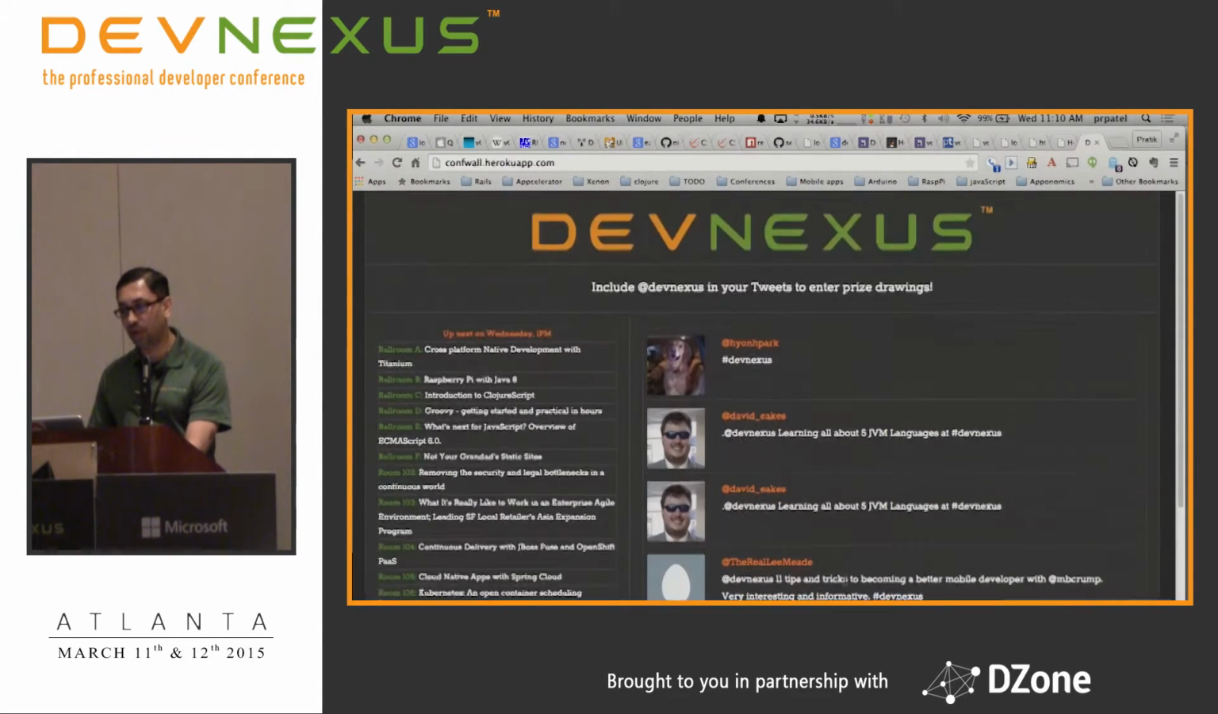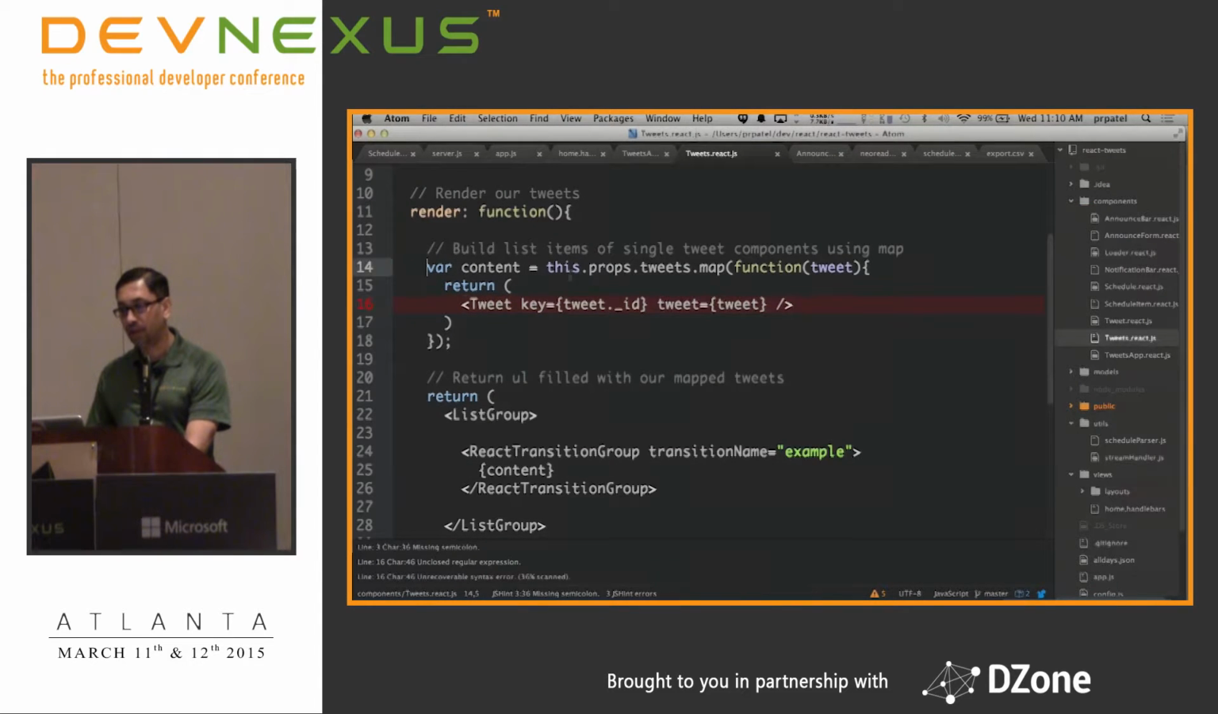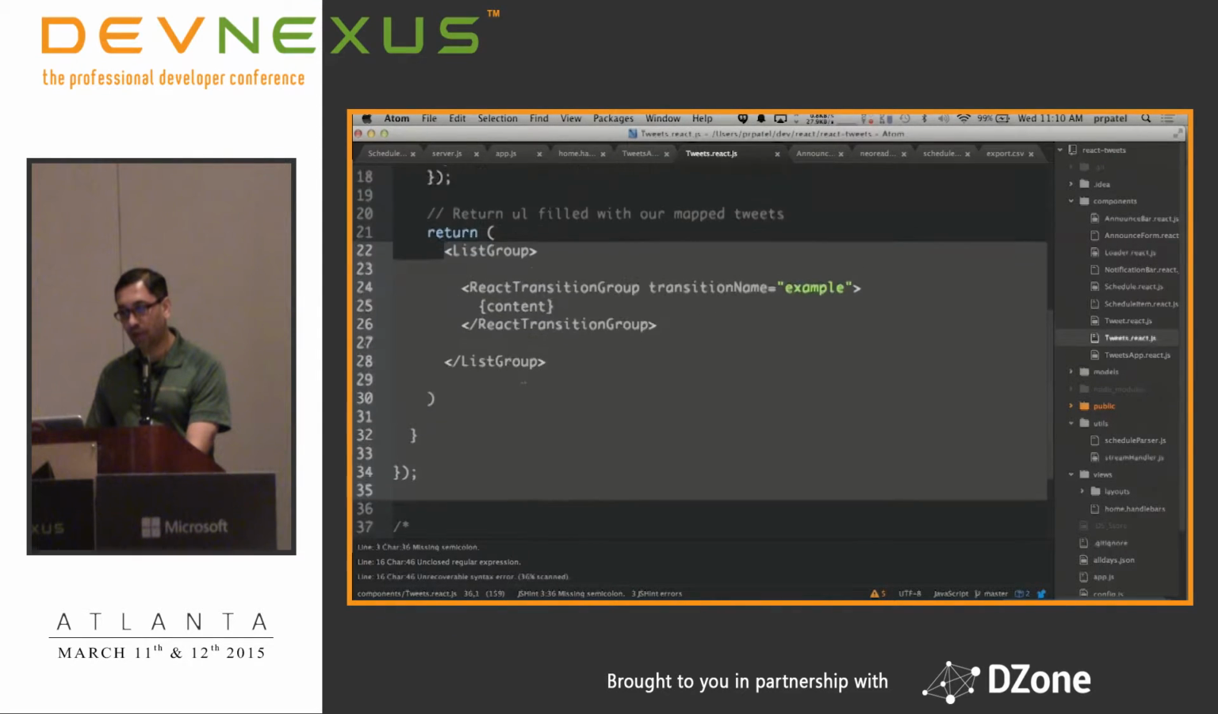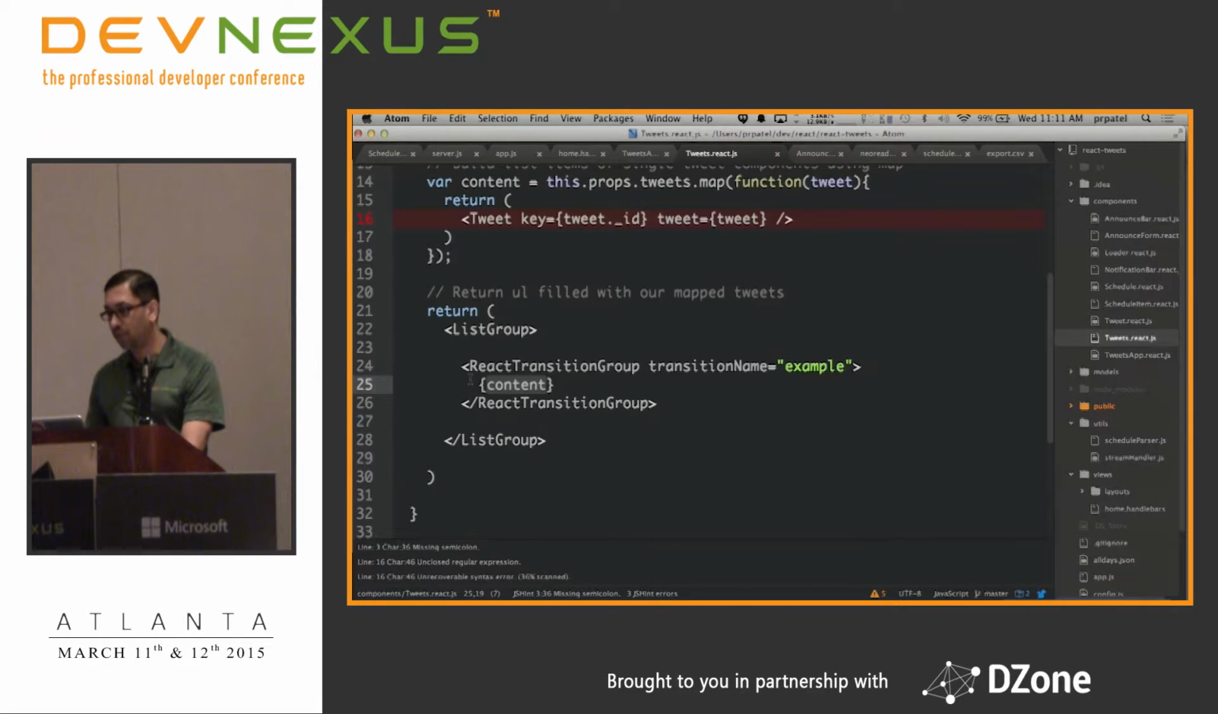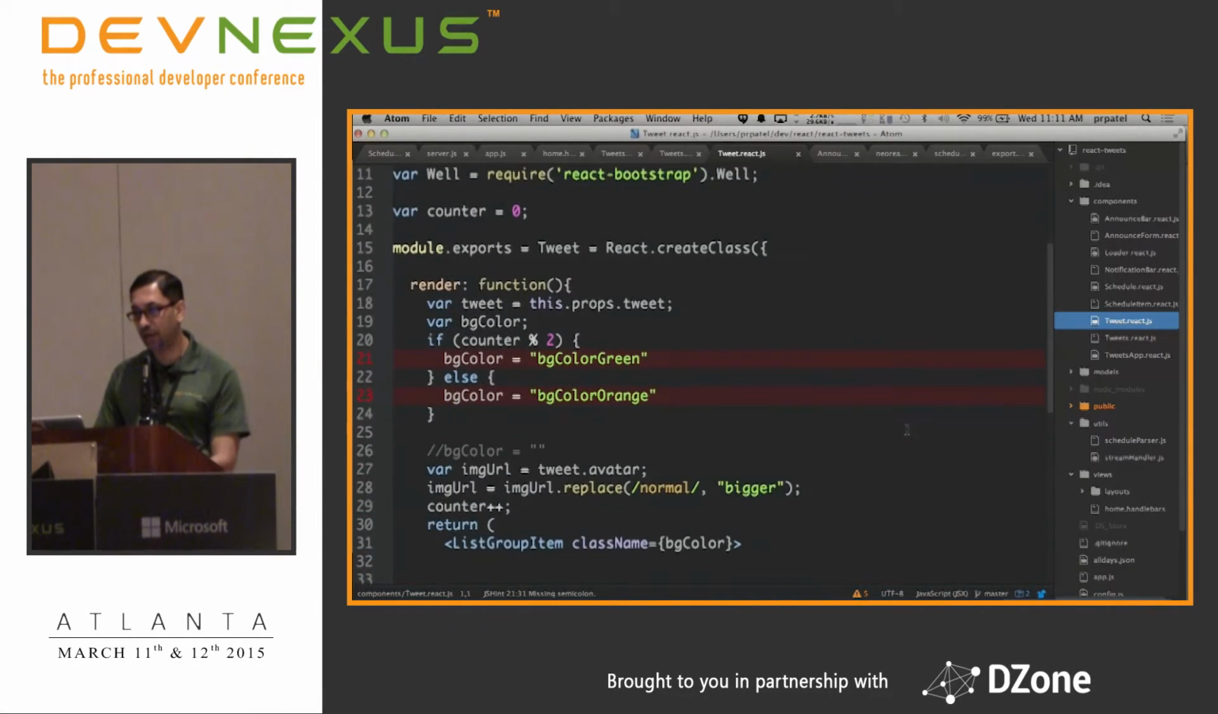So I iterate over them using a map. The tweets is essentially an array of the actual tweet data. I put the tweet information into this subcomponent called tweet, and then I add it into a list group. So if we go look at how that tweet component is created, nothing too crazy again.